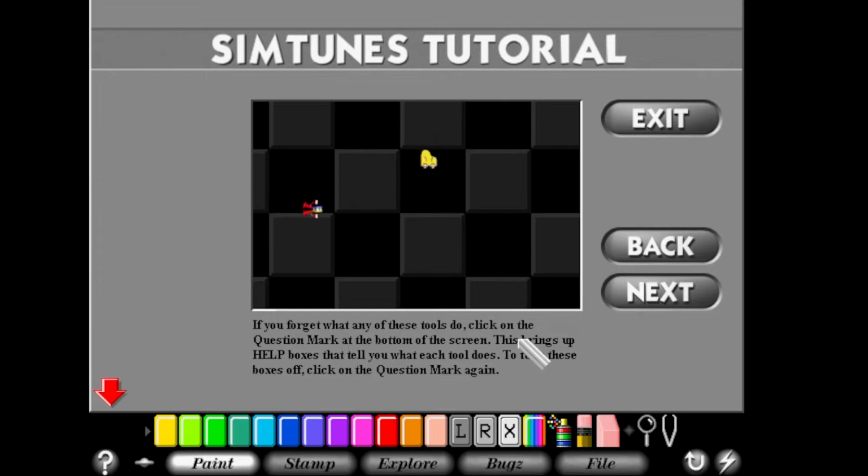Okay, if you forget what any of these tools do, click on the question mark, and then when you're hovering over stuff, it'll tell you.